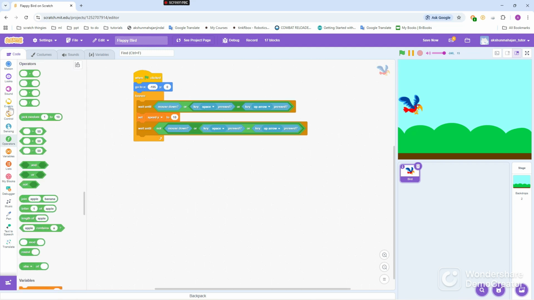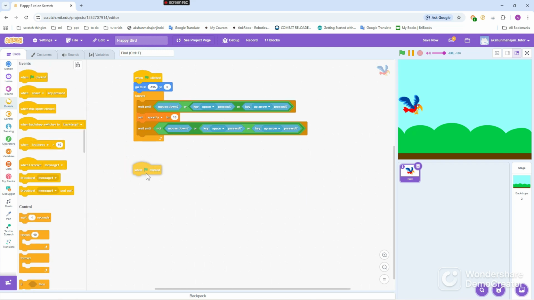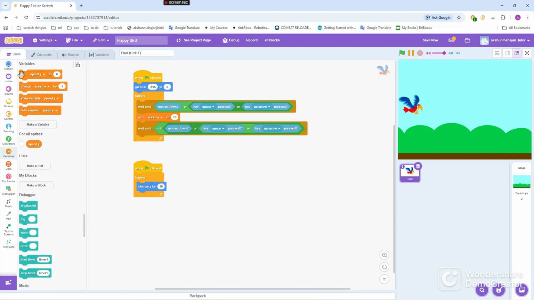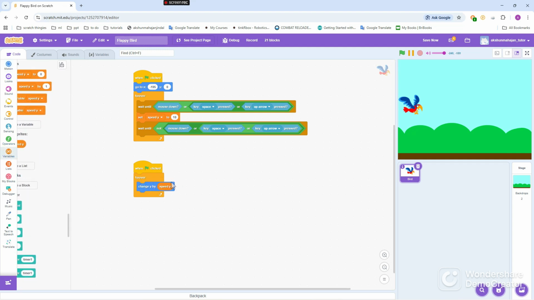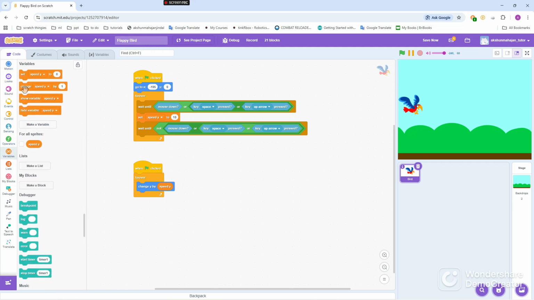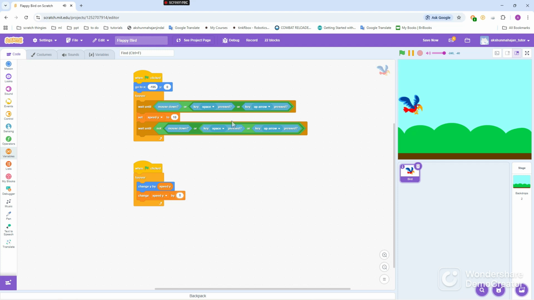Now, the other time when green flag clicked, forever, and then it will change y by speed y. Then at last it will change speed y by -4. Let's see how good it is.